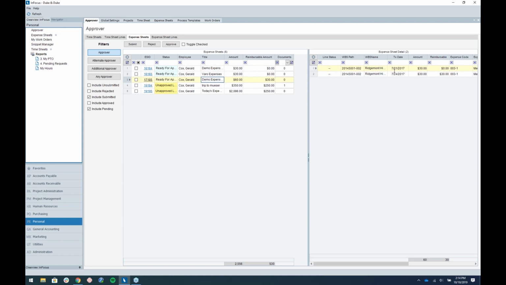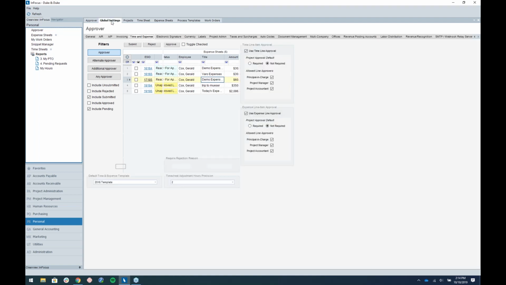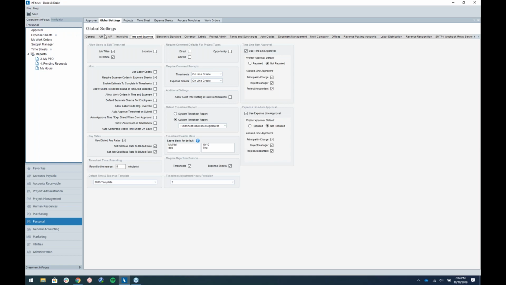The second part is we actually added the ability to line item approve. We'd had that request a number of times through the ideas page. So in global settings, we added, it's a simple setup, nothing crazy here. If you're on the time and expense tab, over on the right here, we have two locations where you can turn on line item approval for both time and expenses, and we also have a default status.